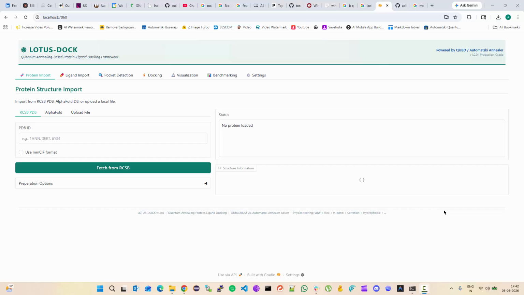Now, before I come to the demo, I'll explain a few things and then we are going to get into the exact demo. The name of the framework that we have developed is called Lotus Dock. It works on quantum annealing. Quantum annealers are a special type of quantum computers that can solve optimization problems. So docking is being posed as an optimization problem. It is running on Automatski's annealers, which support up to 500 million qubits or Boolean variables. Automatski's quantum computers also support hundreds of logical qubits and millions of gates.